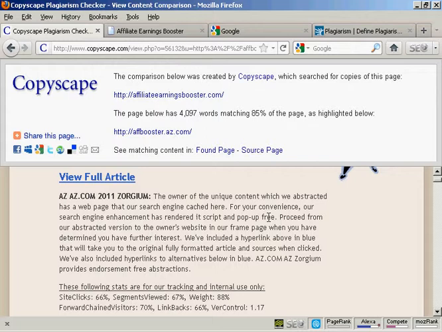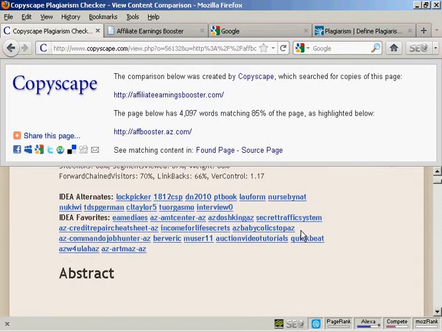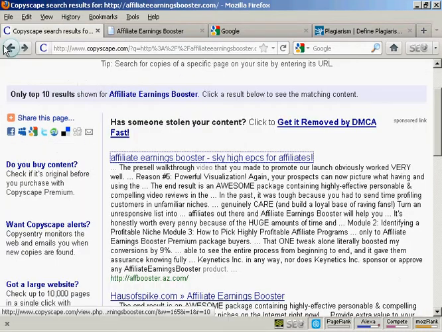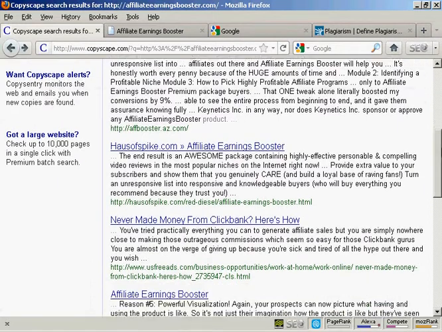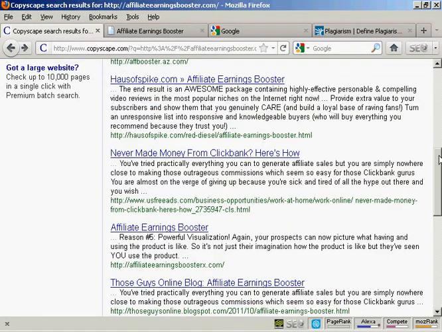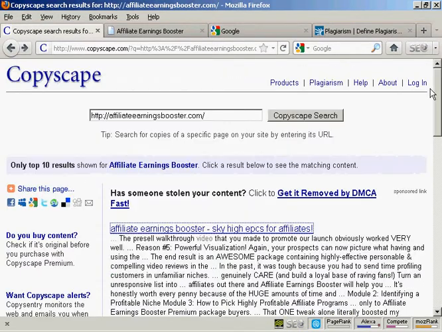Now, if this was my website, I probably wouldn't be too worried about this. Websites are regularly cached by search engines so they can load faster. So this probably wouldn't be considered plagiarism. Let's go back to Copyscape. As far as any of the others are concerned, again, if this was my site, I'd go through and just see exactly who's doing what. And then if it's not authorized, what I can then do here is click on this link to get it removed by DCMA Fast. This is a sponsored link, but there are lots of different sites online that will do this for you.